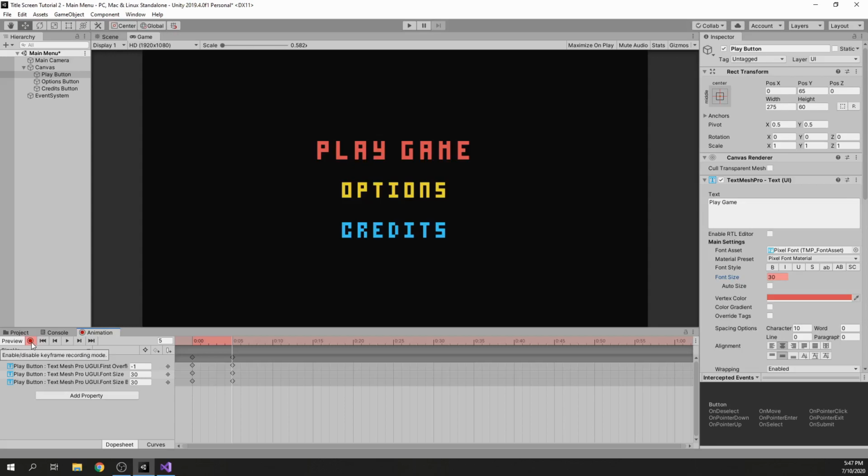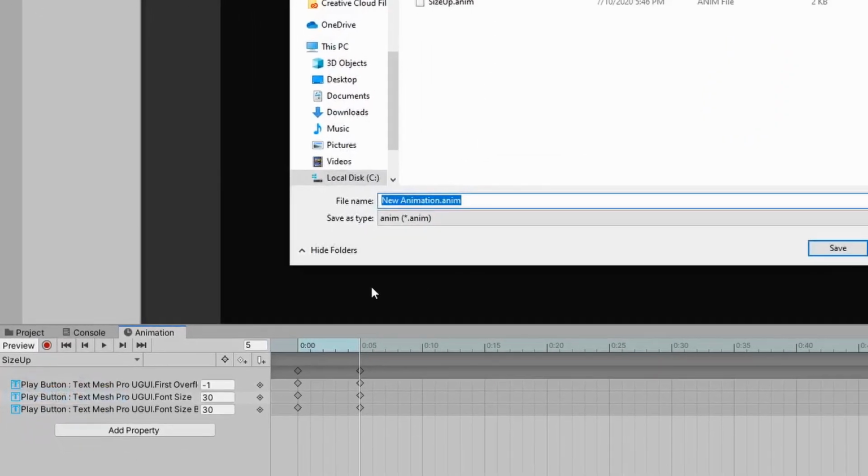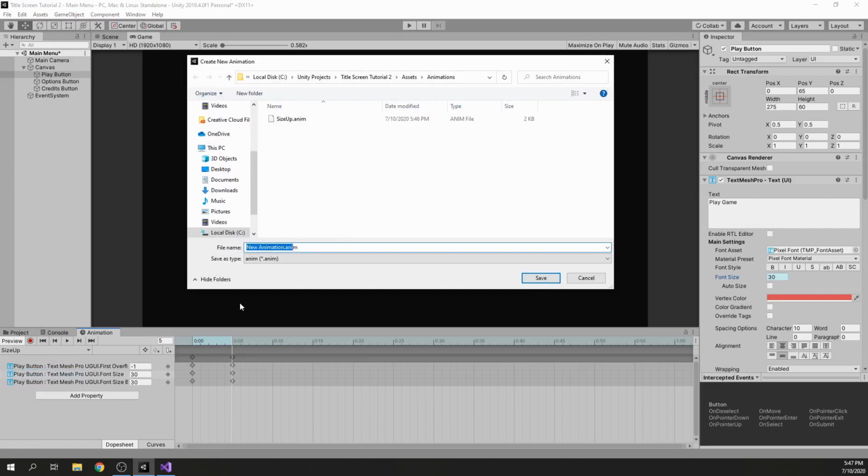You can stop recording now. Create a new clip like so, and this time name it Scale Down. This clip will animate the buttons back to their normal size.